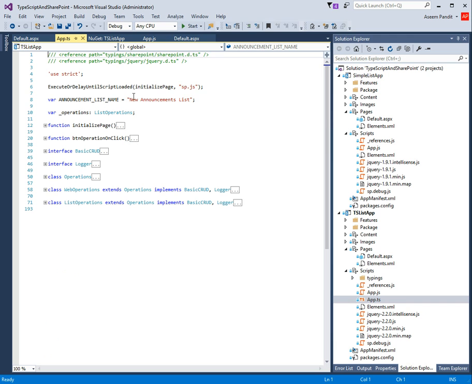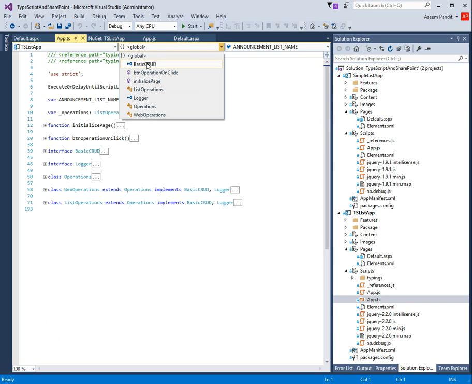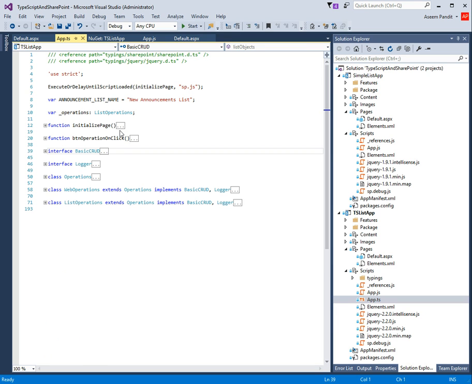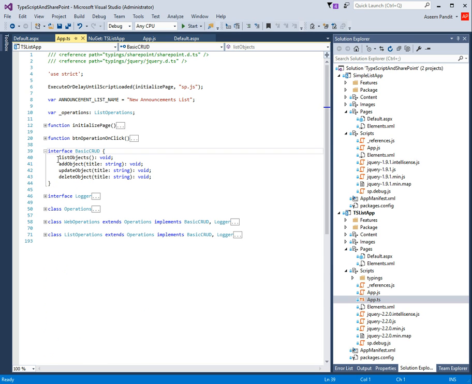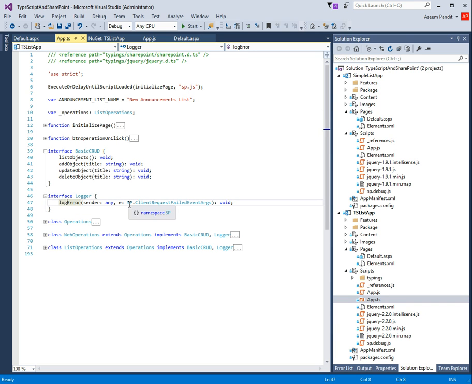So to start with, here you have the global level variables or items. Then you have these different interfaces. So I have this basic CRUD interface. Like any other OOPS interface, I have defined what are the different methods that I would like any class to implement if they say that they are implementing this interface, basic CRUD. Likewise, then you have another one, logger, which has this log error method. The point being that I want to demonstrate that you could implement one or more interfaces.